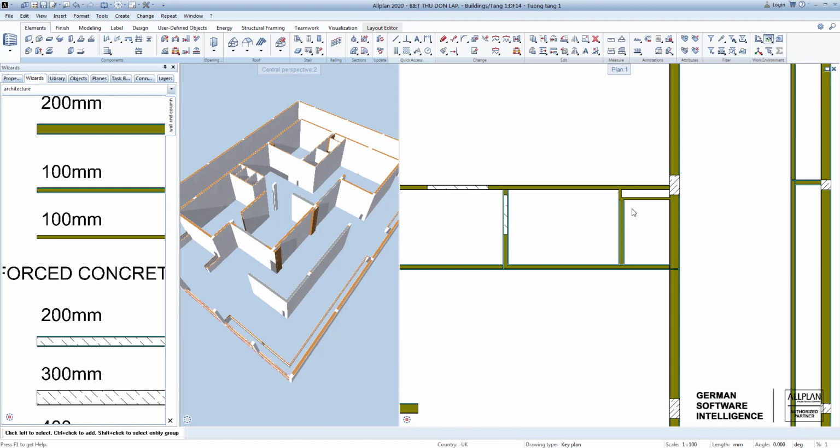So, I've introduced you to the reference point tool in Allplan. Next lesson, linear component.